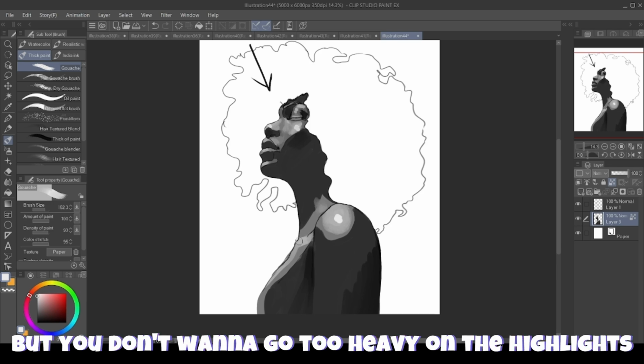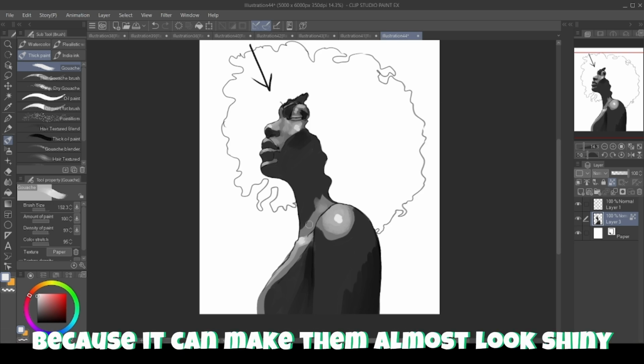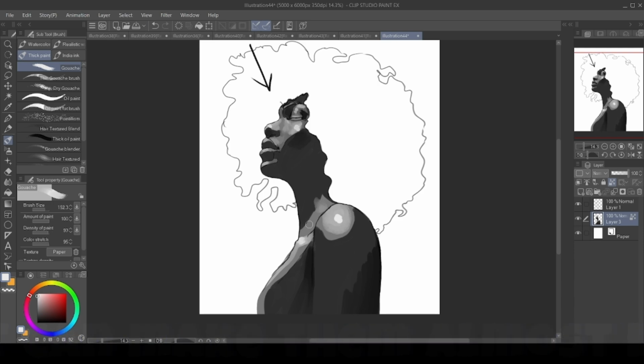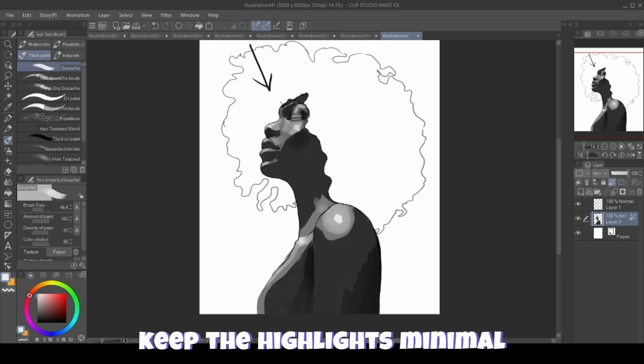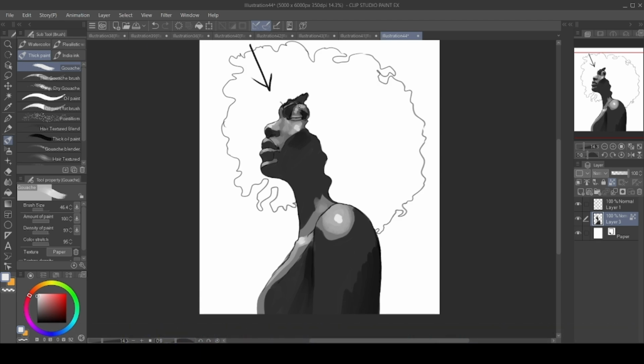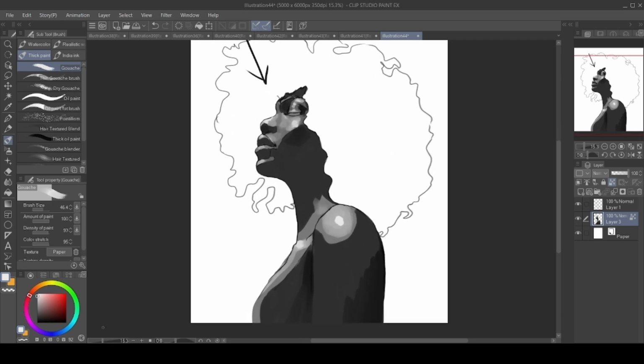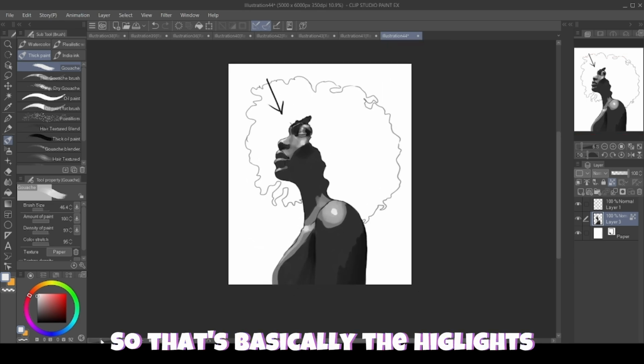But you don't want to go too heavy on the highlights because it can make them almost look shiny, like they are wet sometimes, or it might look unnatural to a certain degree. So you want to keep the highlights minimal. You don't want to go overboard with them. Like I said, just dot them around in places that would be in light a little bit. So that's basically the highlights.